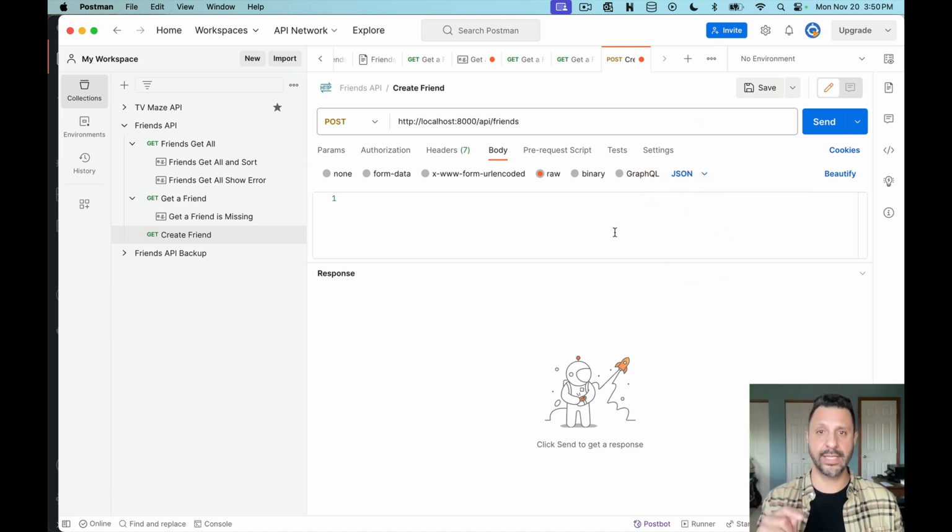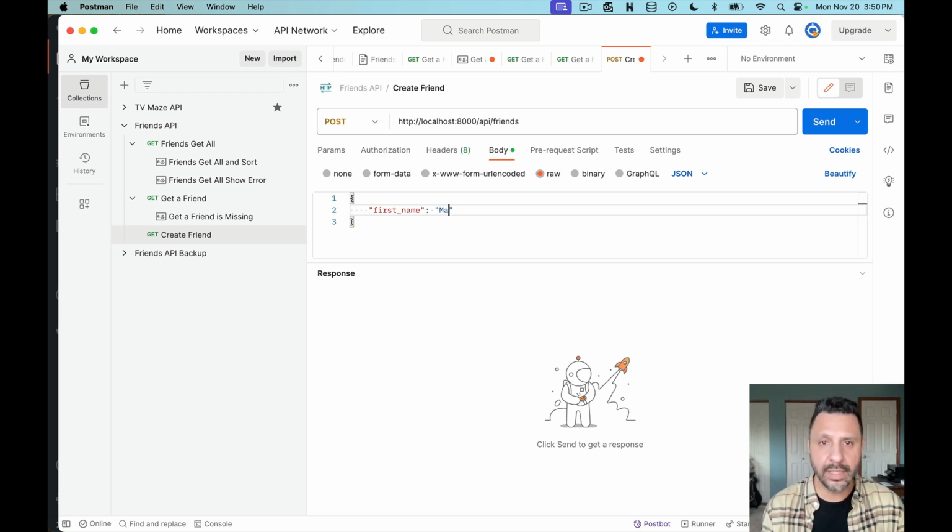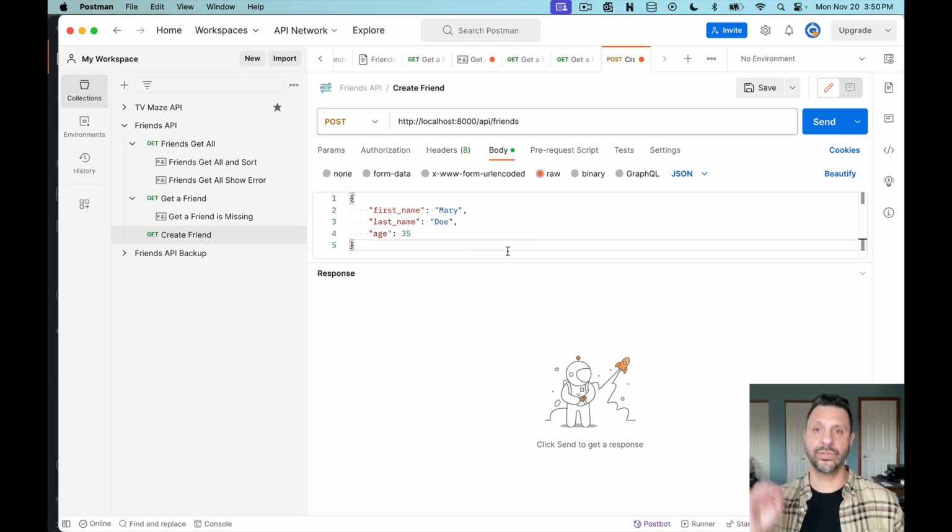So make a note right now: when you're posting or putting data to an endpoint, you want to select raw and then change the text to JSON. That allows you to write pure JSON right here. So I can do first name, Mary, last name, Doe, and then age, whatever here, and that'll post that data to the endpoint.